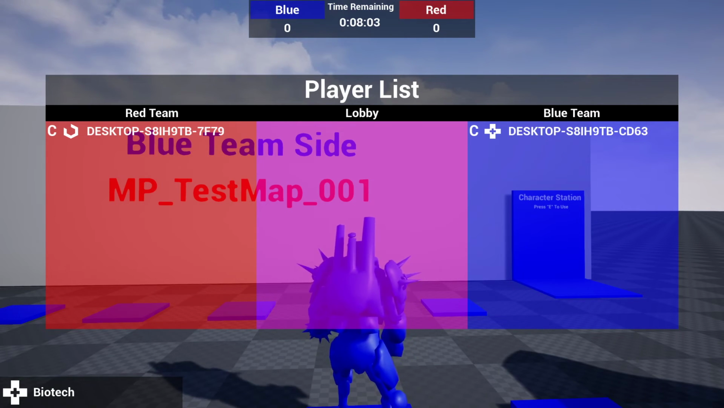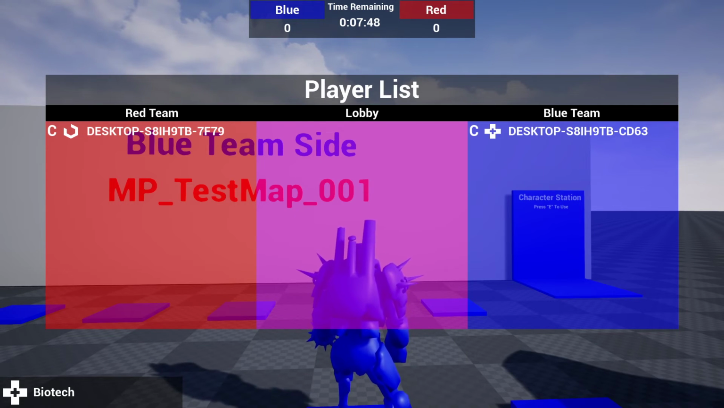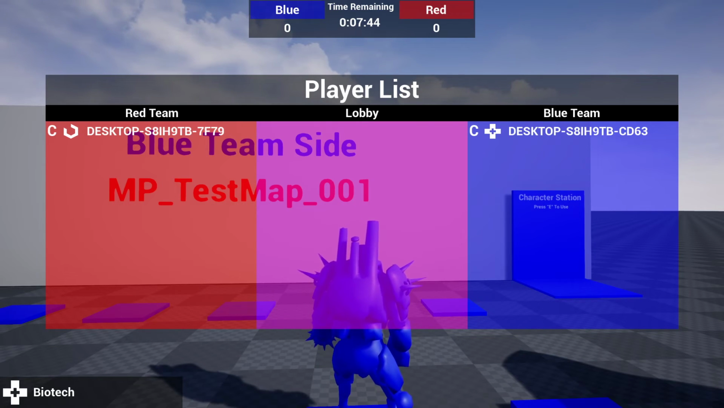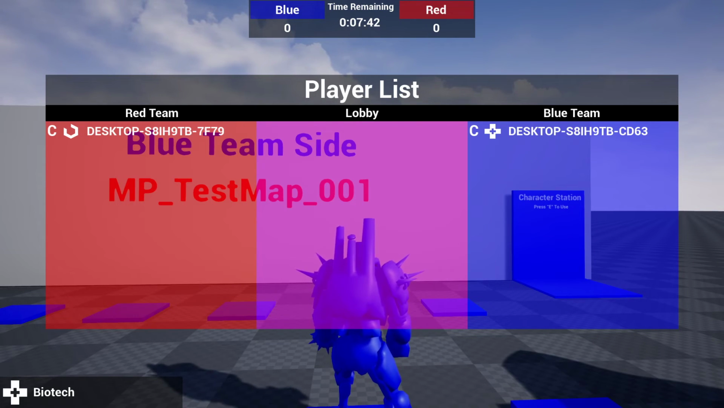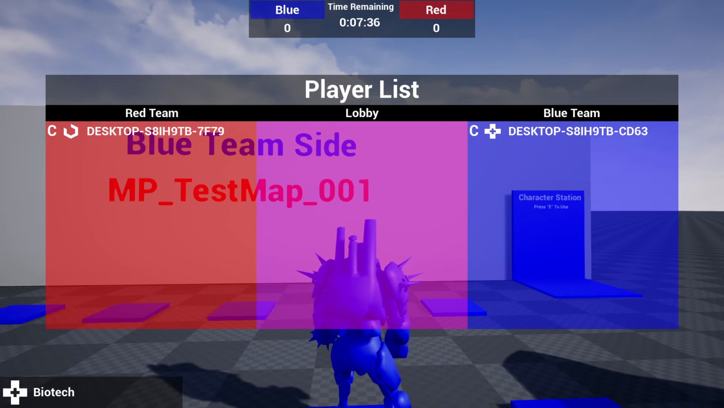Another thing that I want to point out here is that this is Steam enabled. So I'm testing this locally, right? Running individual versions of this on the same computer to test functionality, but this is actually set up to work on Steam, which means that the name that you see in this list will actually be your Steam name if you host a match via Steam. Okay, so I'm going to go ahead and close this menu here.